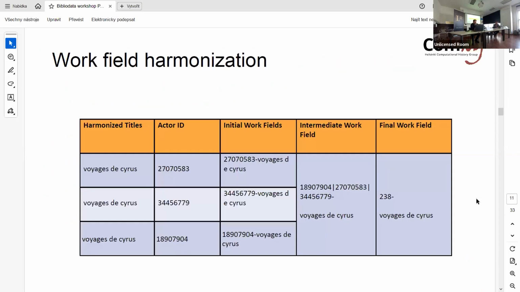So here's an example. You have 3 versions of a book, and here you've got different actor IDs related to them, an initial work field, and then an intermediate step, and then you finally get this one ID that combines all of these.